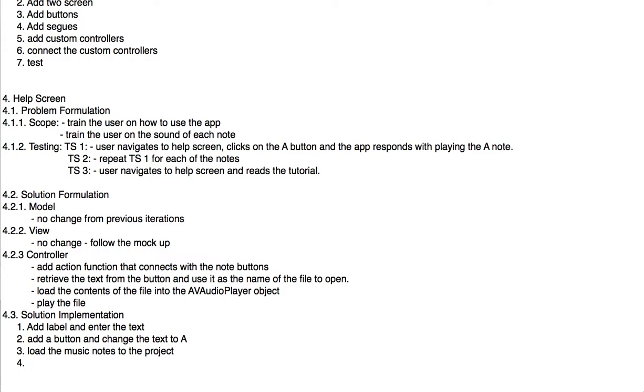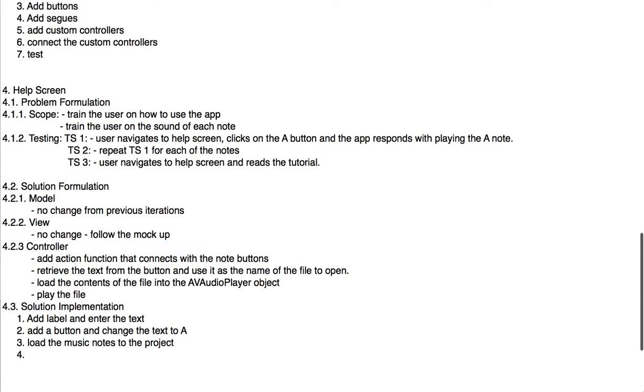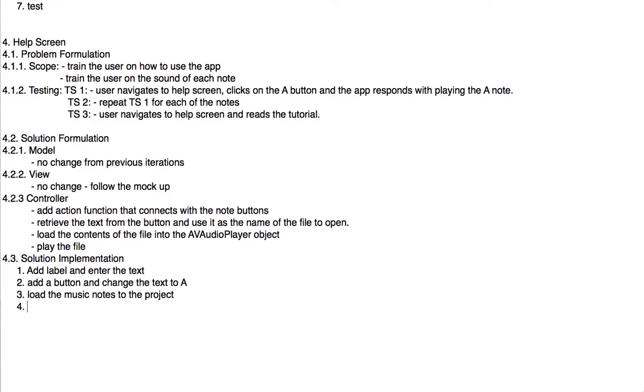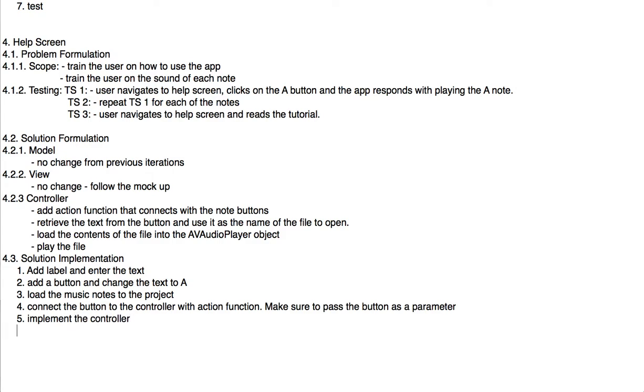So you will need to download the music notes from Blackboard and then add it to the project. And then connect the button to the controller with action function. Make sure to pass the button as a parameter, and we'll show you how you can do that. And then finally implement the controller and test. So instead of repeating those 4 steps, we'll just implement them here. So let's go ahead and do that.